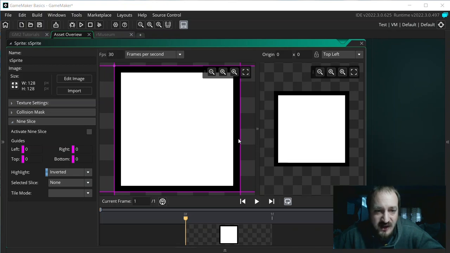But yeah, so we have this 9 slice here, and what we can do is turn this 9 slice on. You can see that we have this activate 9 slice, so we're going to turn that on. We have these different left, right, top, and bottom bars. We have this highlighted inverted. One thing you want to do is this overlay. I'll show you later what that does, but it's just a weird thing. They have that as default as inverted, and it's a little bit weird.